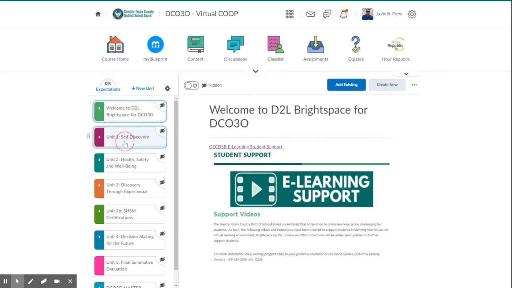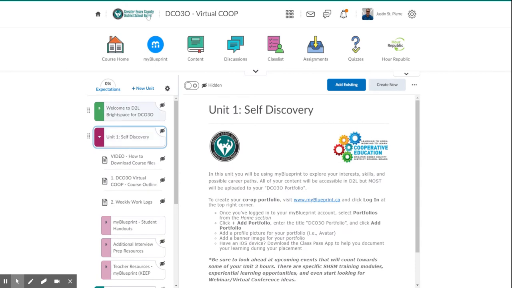In Unit 1, we will be navigating mostly in My Blueprint, okay? So all the content in there will refer to your portfolio that you're going to develop in My Blueprint. So all the activities you're doing, whether you're doing them right on My Blueprint, a lot of them are there, or you're visiting external sites, a lot of your results and documents will be uploaded to your portfolio.